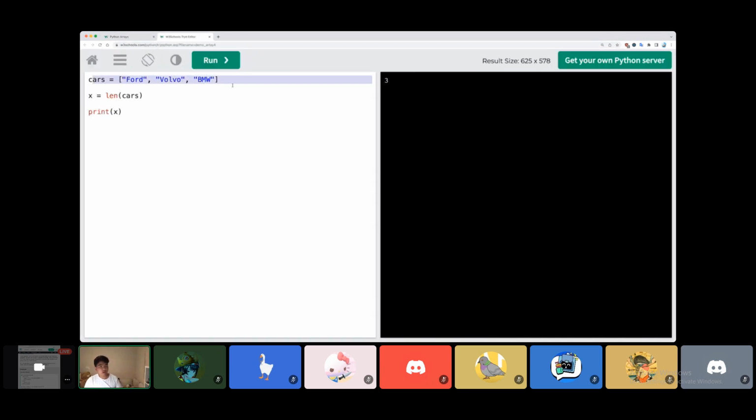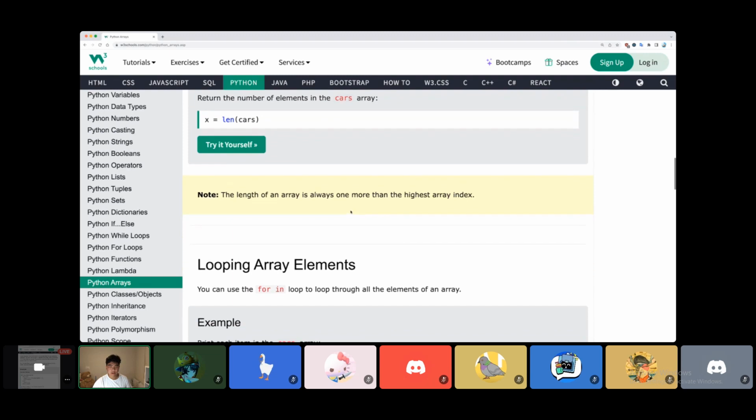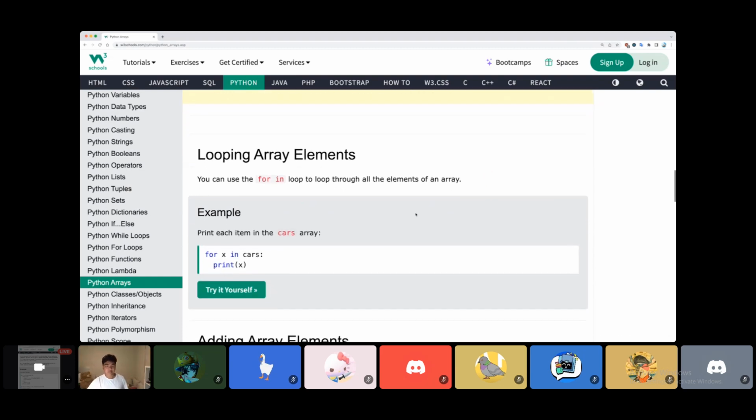If you want the length of an array, we use this function called len. We put len, and in the parentheses after len, we put the name of the array, and that's going to return an integer value determining how many indexes are within the cars. And when we count the length of a list or an array, we start from 1, unlike when we count indexes, where we start from 0. So please keep that in mind. That is a common mistake. It says here the length of an array is always one more than the highest array index because we start counting at 1 rather than 0.